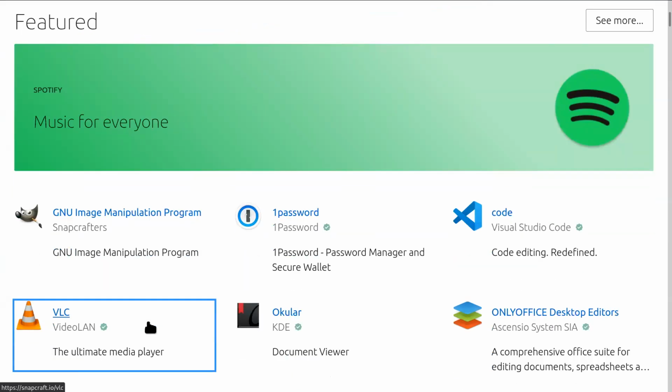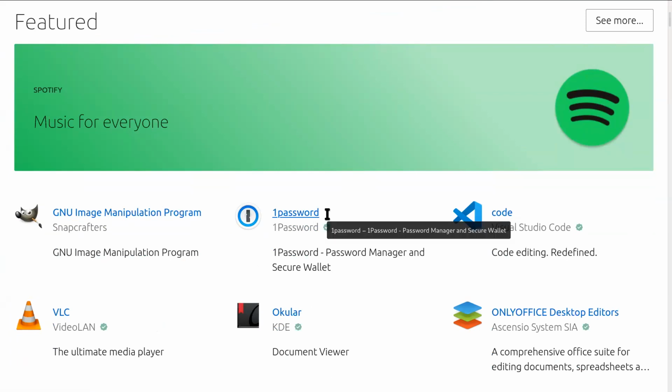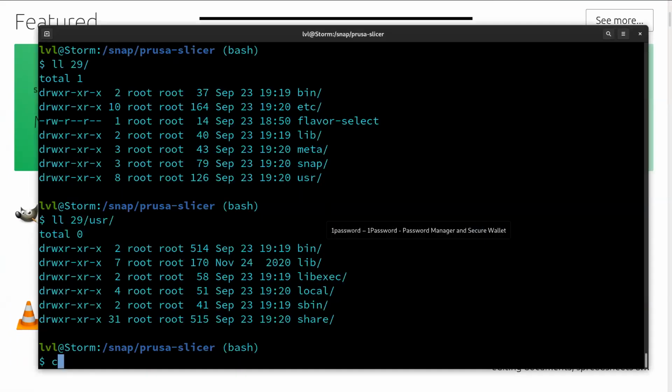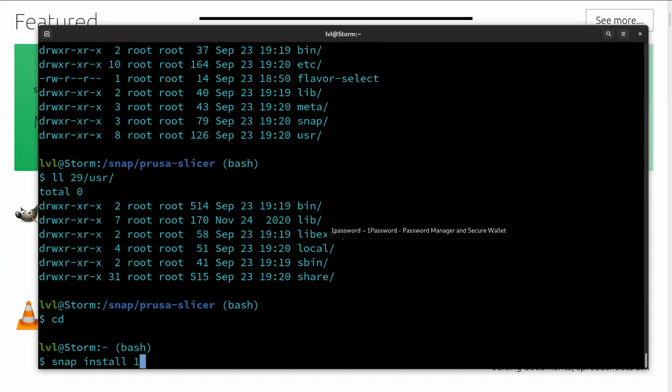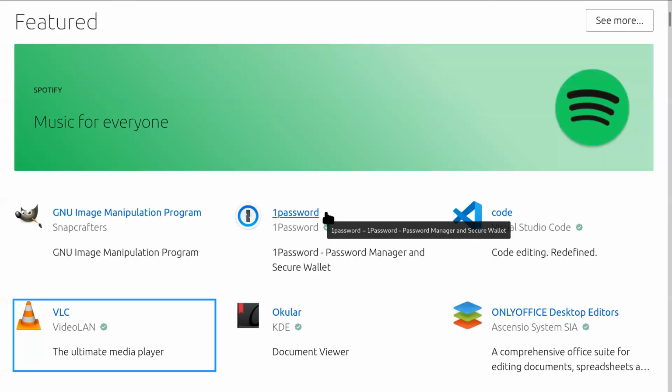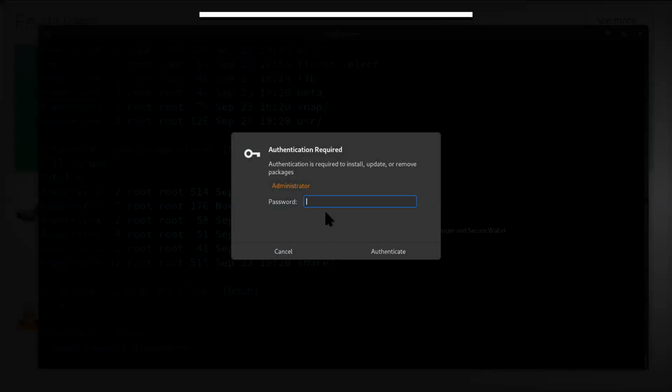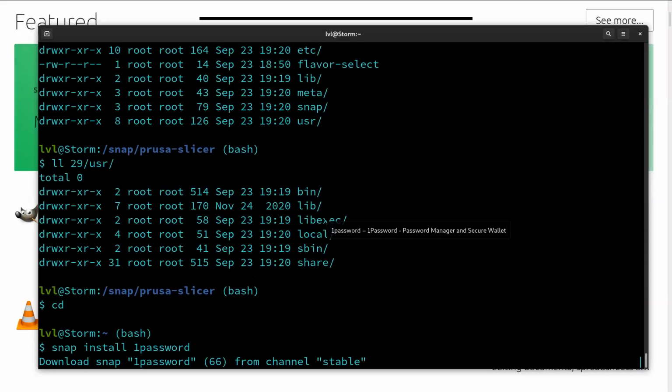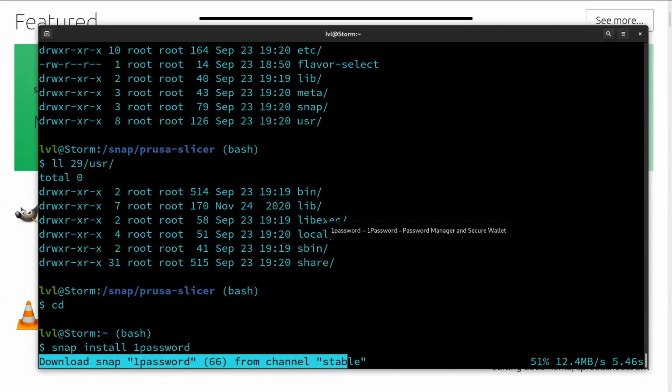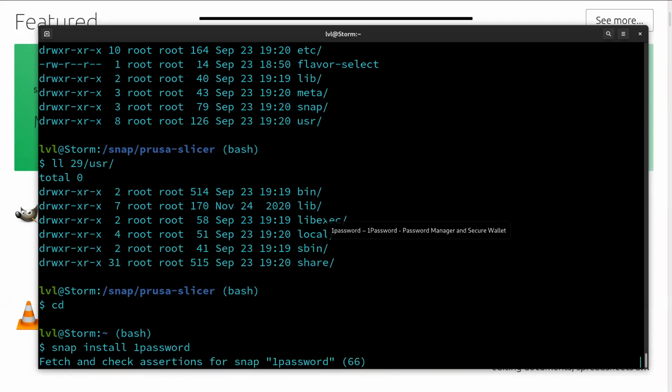And let's see, what else do I have on here? I'm trying to do a snap install while we're talking, so we'll see what happens. Yeah, I'm installing 1Password here. What is 1Password? It's a password vault. Oh, okay.